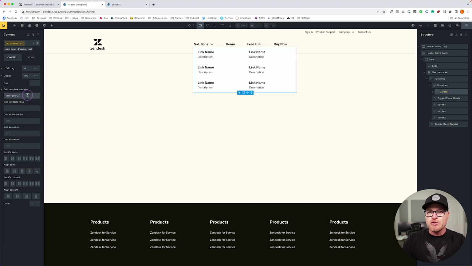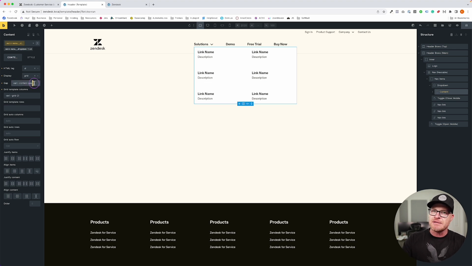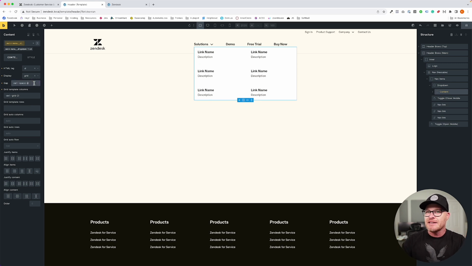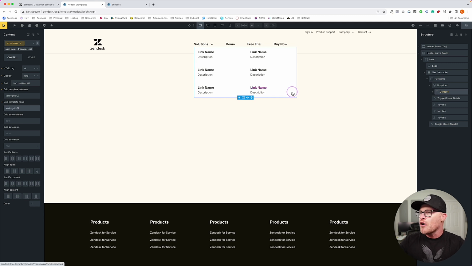Let's make this a 2-column grid. Let's give it a space S. Let's give it a content gap. Let's give it a no, that's going to be too big. Let's go space S because it's already got padding in the links. Maybe even space XS. I don't want to go crazy with it. Let's go grid 1 on the rows.